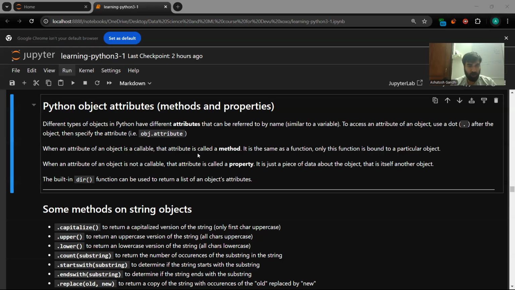And when an attribute of an object is not callable, that attribute is called a property. Simply speaking, it is just a piece of data about the object. That is itself another object. Typically, when we are using SDKs, meaning software development kits, or we are fetching certain objects from APIs, then we can use the built-in dir function that will return us the list of all of the object's attributes, right?